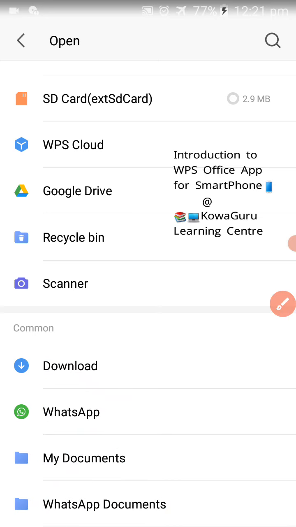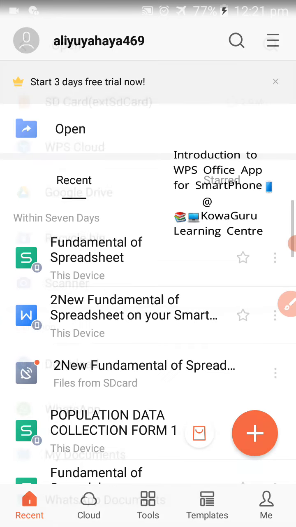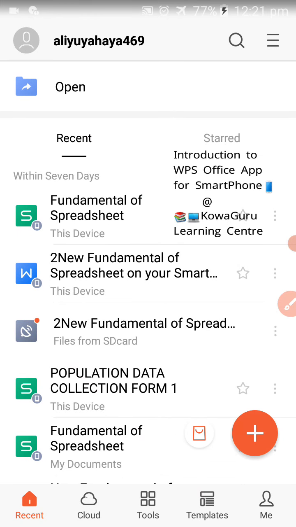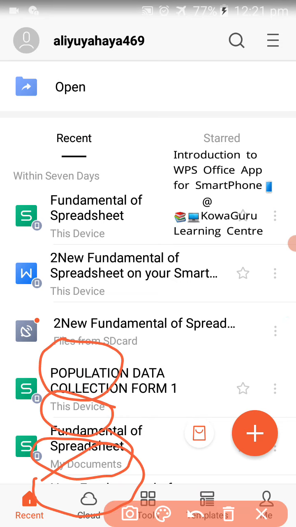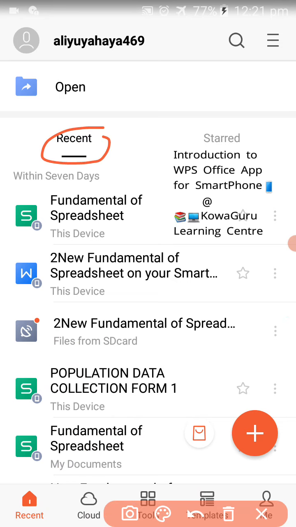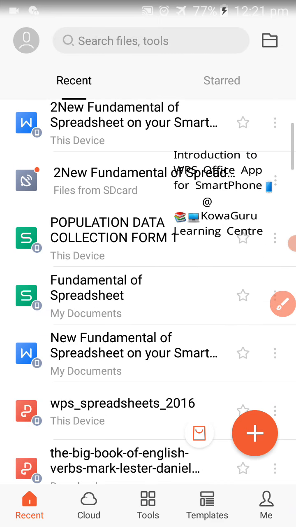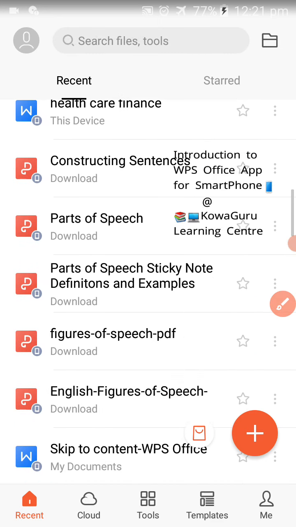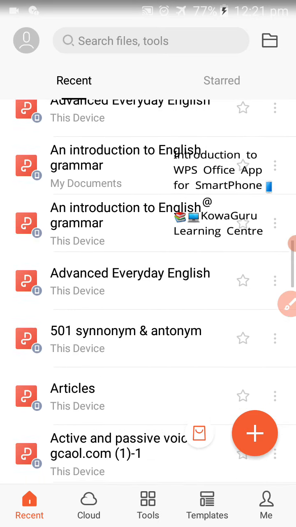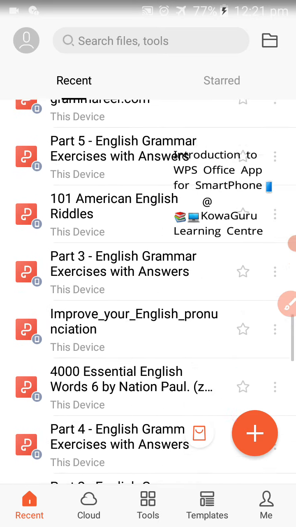So here we can go back to the home menu. Here are recent, as we can see. Recent means these are the list of recent files that were opened from the installation of the application up to now.